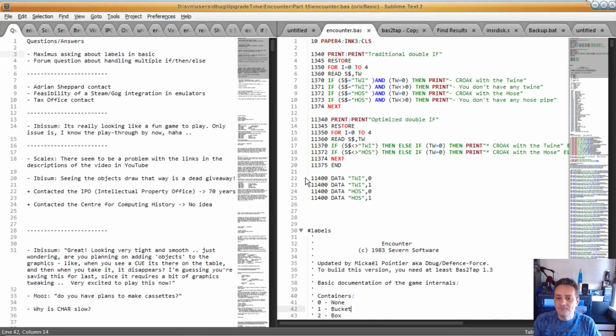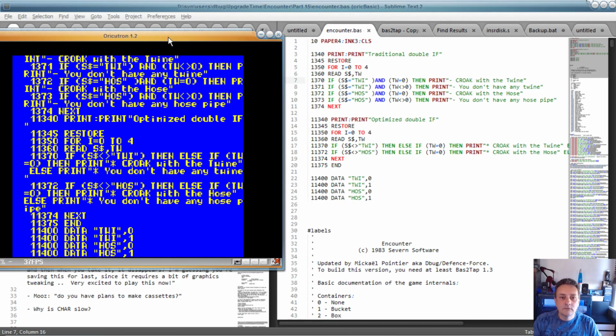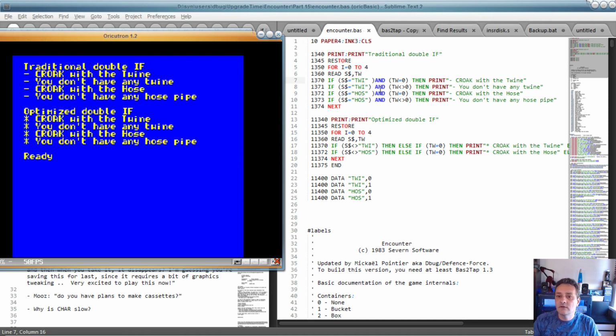So here is what I did. I did a small data table just to simplify the test. And I'm testing all the combinations of the keyword and the value equal to 0 or not equal to 0. So this is the original code. We read the first case is twine on 0. If it's twine on 0, then let's run it again. Croak with the twine. Second case, you don't have any twine. Croak with the hose, you don't have any hose pipe.